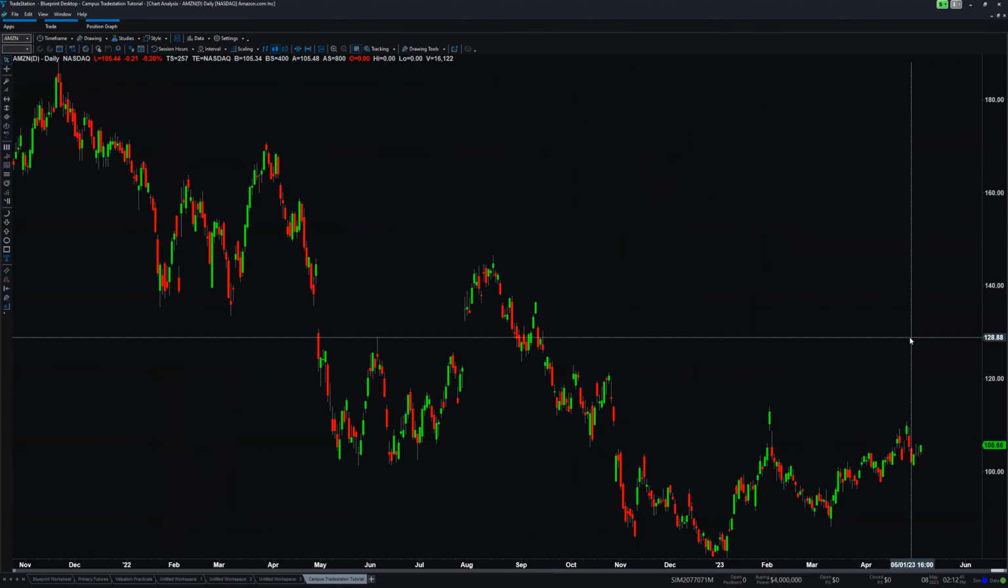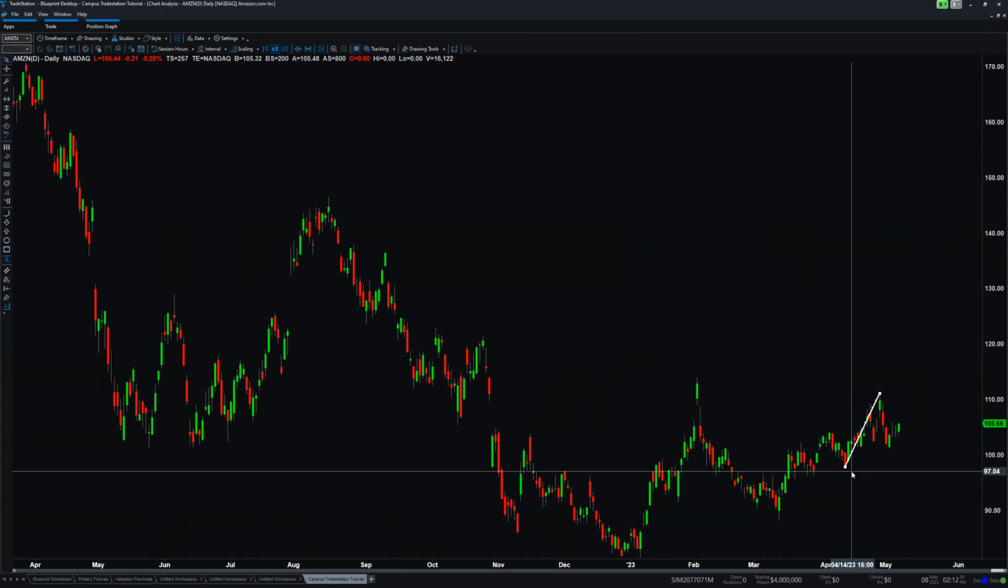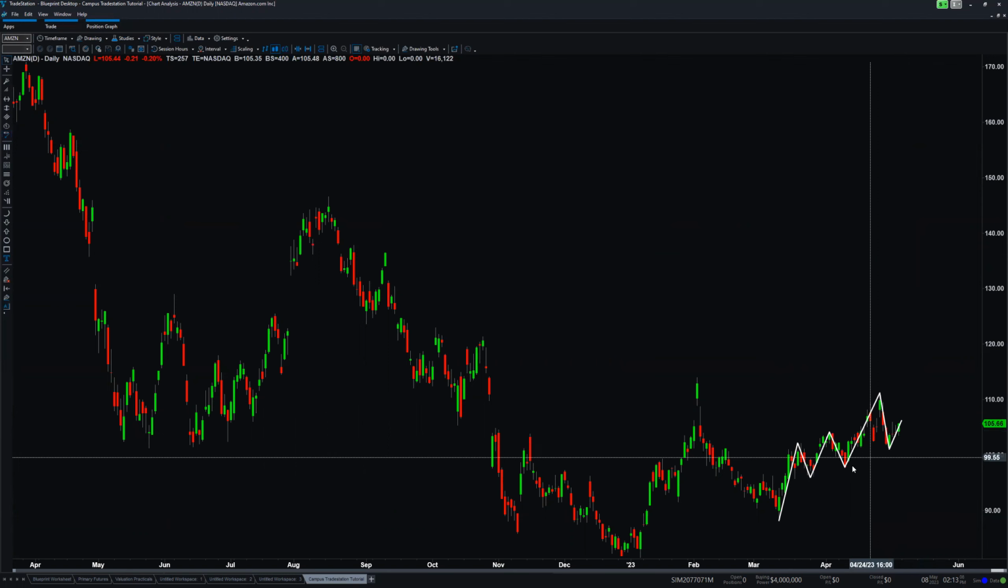Now, if you want to draw a trend, I use trend lines. So drawing trend line, Control T. And I press once, I press another time. And now if I can just do Control T, it allows me to draw a nice trend. And look at that, we're still uptrending on Amazon.